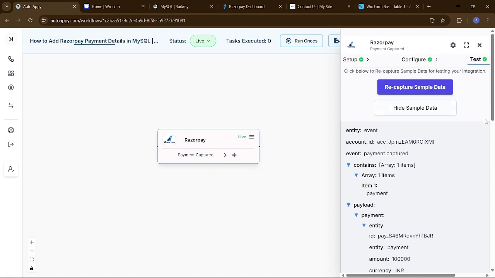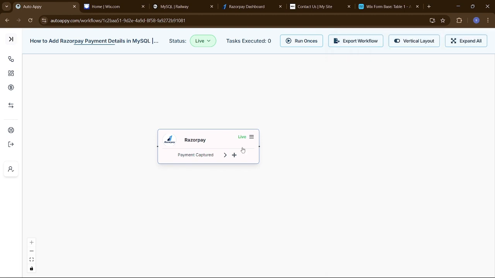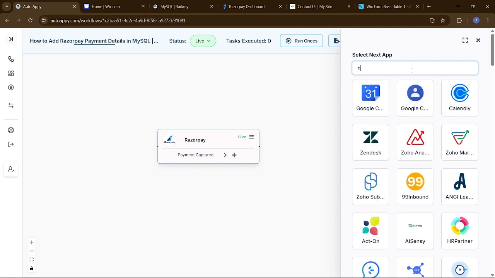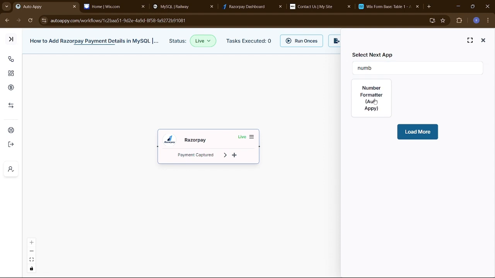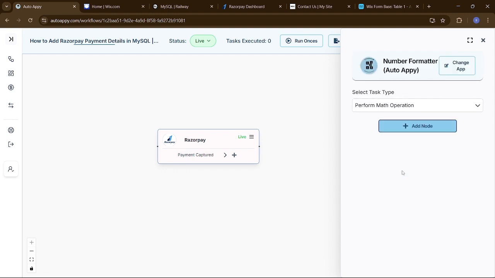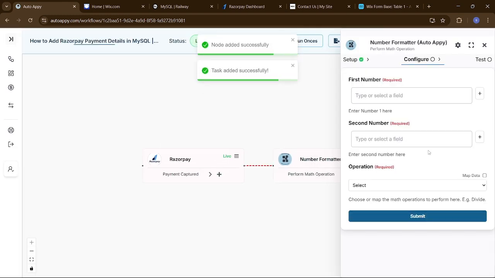Now that this node is live, let's close this, and then we will go to the add button here and search for number formatter by AutoAppy. We will select perform math operation as our task type, and say add node. Yes, add node. This is an internal feature which is provided by AutoAppy, so we do not need to set this up in any different manner. It's very easy to set up.